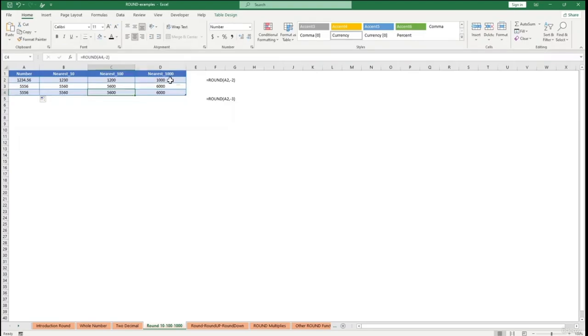Then the next one is the nearest 1000. Here it's 1234, but when I'm using the -3, it's now the 1000. The same way, it takes up to 1000 because it is more than 5000, so it comes up more than 5000, meaning the 5600. So it's taken to 6000, and same way it has been done.